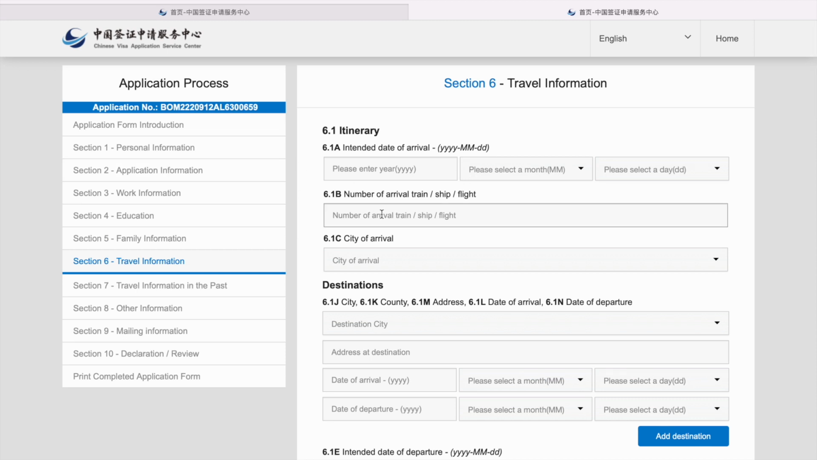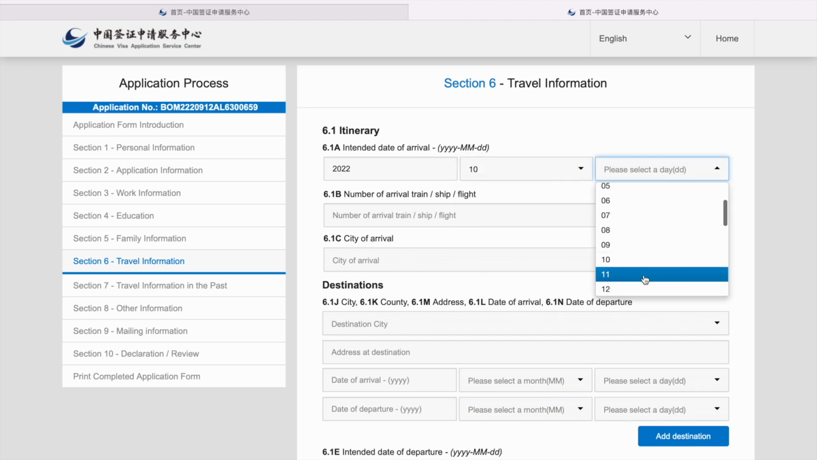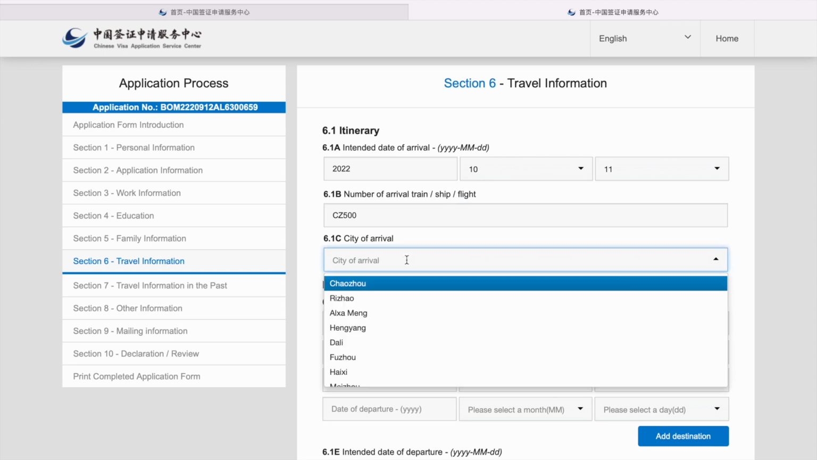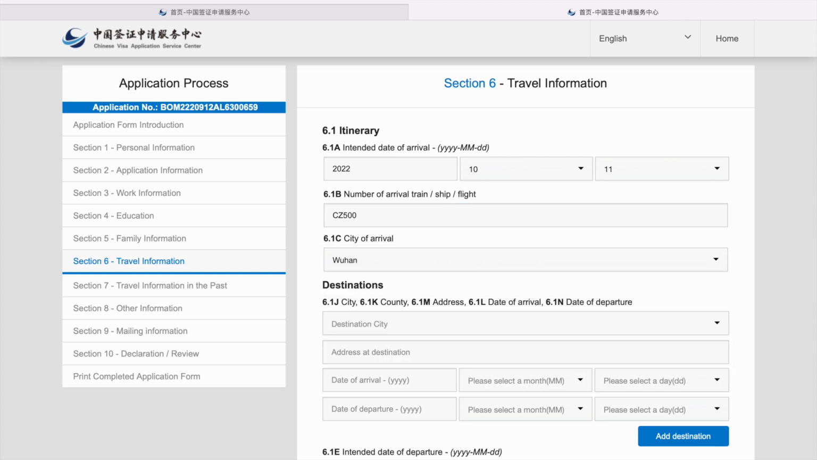So itinerary, a lot of queries regarding this section. I just put approximate date of travel. So I intend to arrive at Wuhan in the month of October after all the quarantine. So I'm just going to put an approximate date. Again, random flight number. I don't even know if it exists. They just need it to be filled.